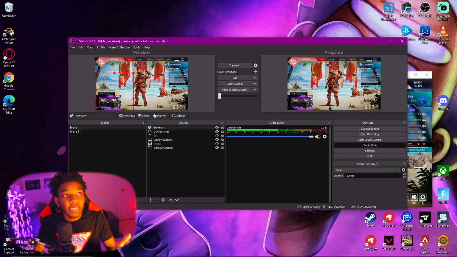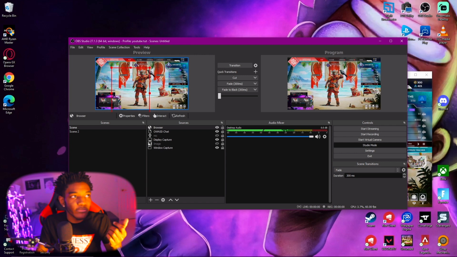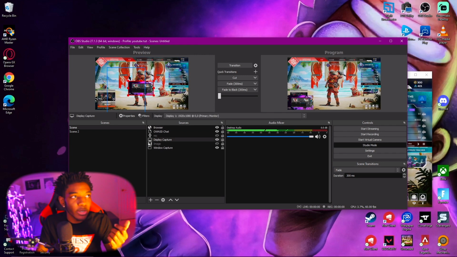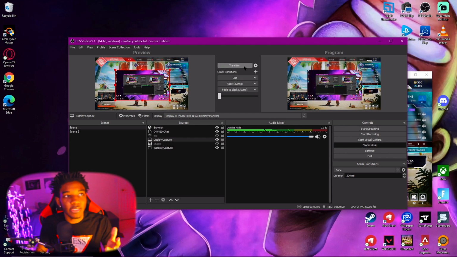Studio mode, this is how you change stuff without the stream seeing it first. You will see it first. So say if you move your display right here, you see how it didn't move on the right side, but it's moving on the left side. If you press transition, it will go ahead and change that for you.